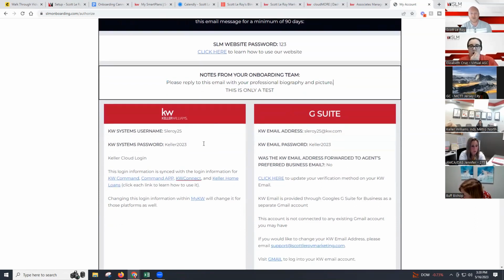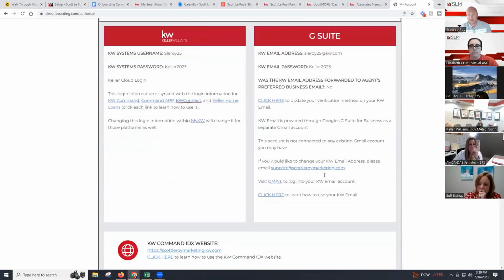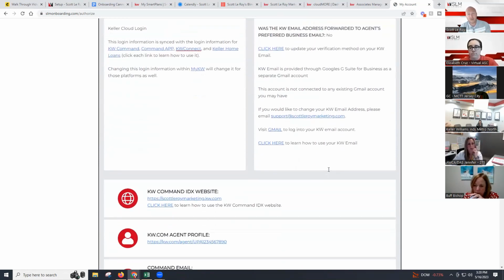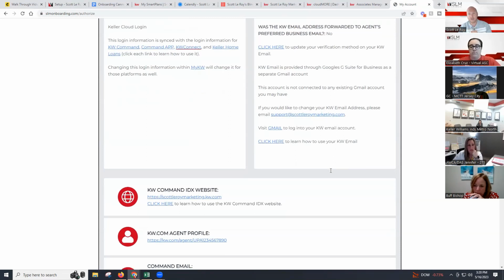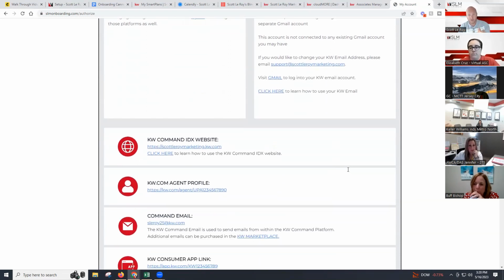All right, but then we're going to include on here, here's the agent's username and password for all the KDB platforms and what's connected for there. Here's their G Suite or Google Workspace email and password, and once again, how they can utilize it. So this is going to be the same information that we had previously on our setup complete email in a more visually appealing aspect for you.